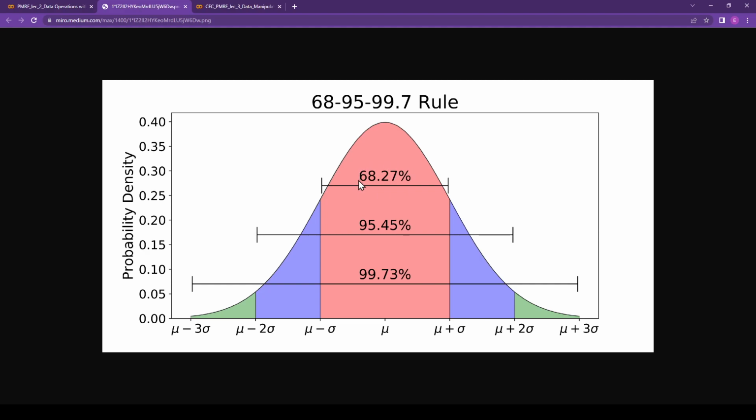68.27% of the values. So anywhere, if you are forming a normal distribution with elements that you are storing into an array, about 68.27% of those elements will fall in this category. This category means between mu minus sigma and mu plus sigma. This is the 1 sigma area.